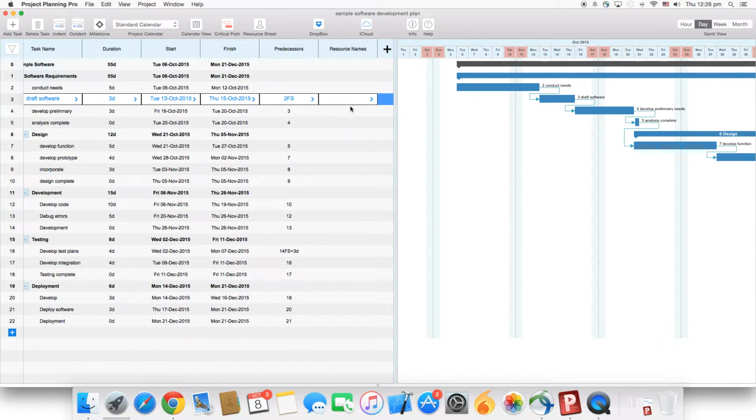To assign this resource, again click on the task and simply click on the resource name. The resource is added.